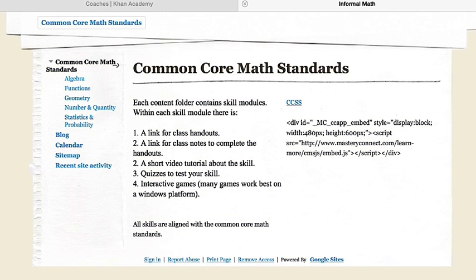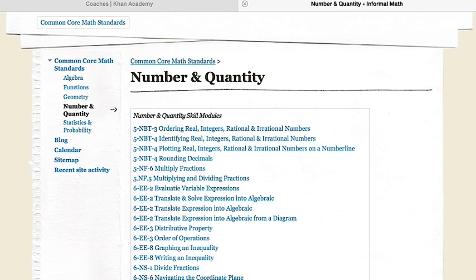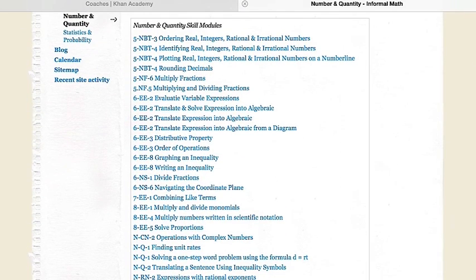And from here we can go ahead and pick the first skill. So I'm going to select the first skill on the list, and that is 7EE1, combining like terms. If it starts in a number like 7 or 6, it's under the number and quantity section of the skill building. And so on the left sidebar, we click number and quantity, and then we can scroll down to 7EE1, combining like terms.